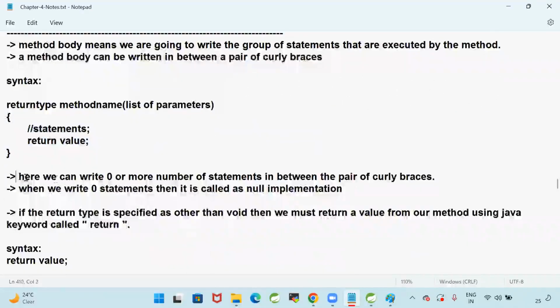Now if you see, we can write 0 or more statements in between the pair of curly braces. Your method body can be a single line, your method body can be multiple lines. Can you read this? Is there any use writing a method without a body? No, there is no use. So whenever we are writing a method, we are going to write some body. Body represents what operation that method has to perform.